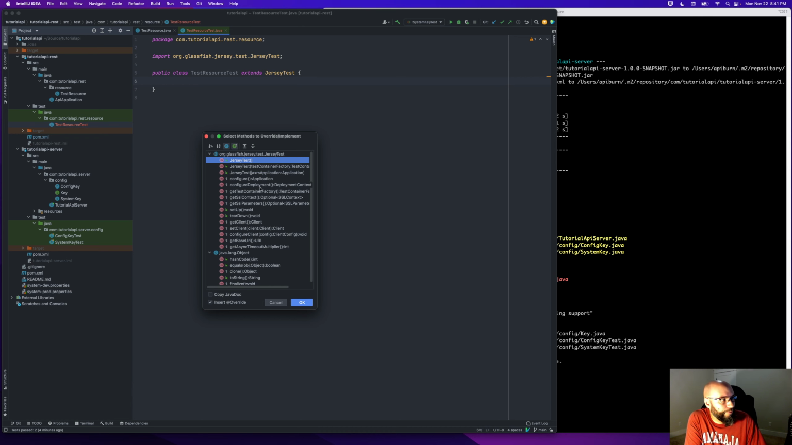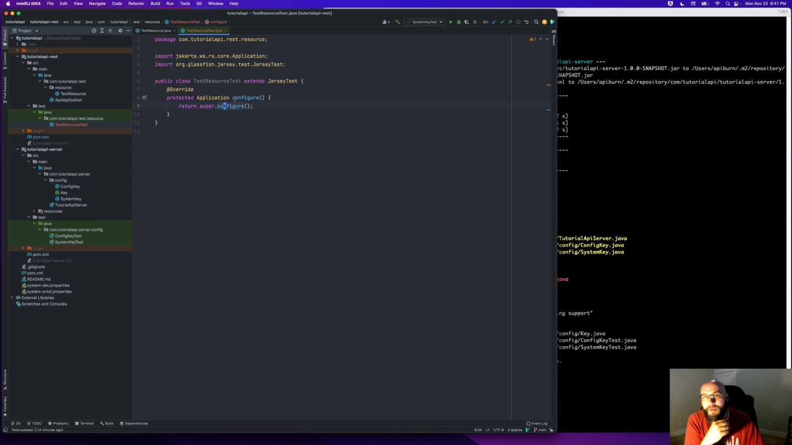So we've got a few methods in here like configure, configure deployment, SSL things, configure client. So what we need to override is things where we do configuration. We shouldn't need to really override anything except for this main configure method, where we need to return the application that provides access to our resources.